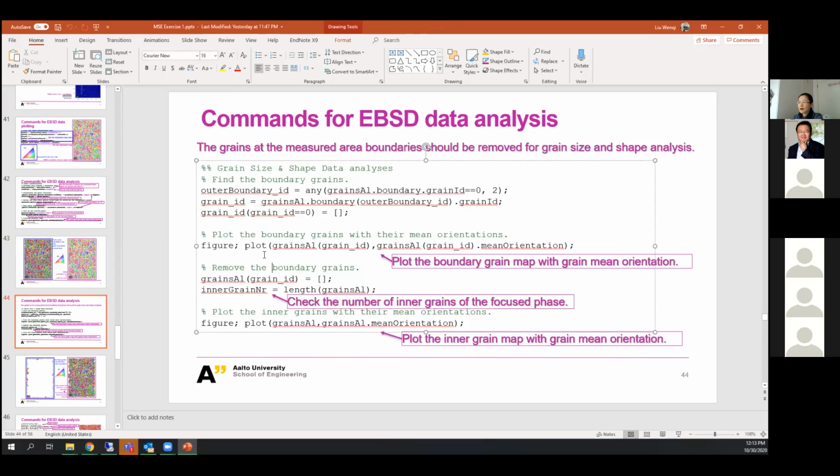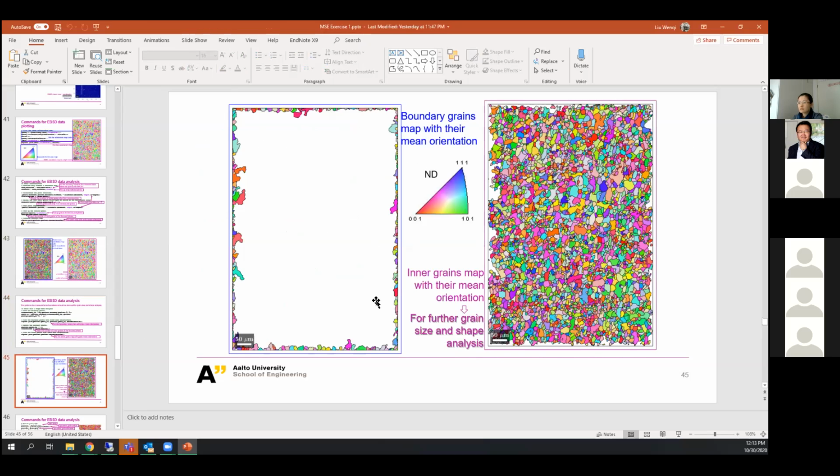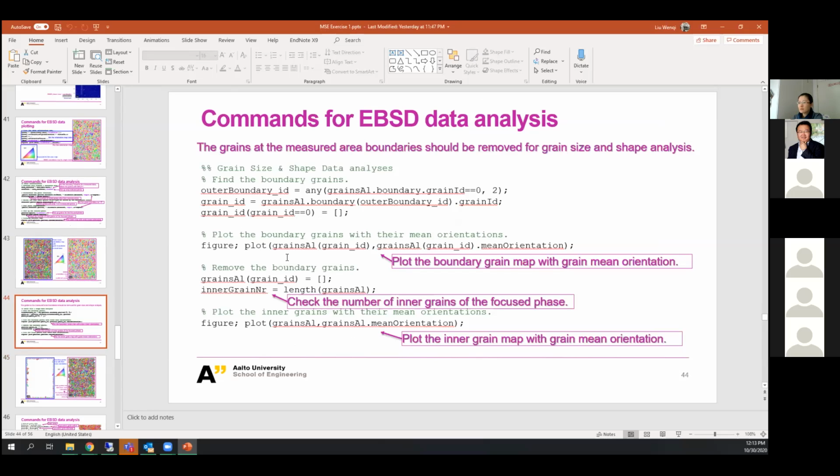Then you can also plot this with the boundary grains. You will get this figure. You can see all these grains picked up here are the boundary grains. And the left ones are the inner grains. So we will only use the data for the inner grains for further grain size and shape analysis. If you go back to these commands, you can also check after you delete all the boundary grains how many inner grains you will have.